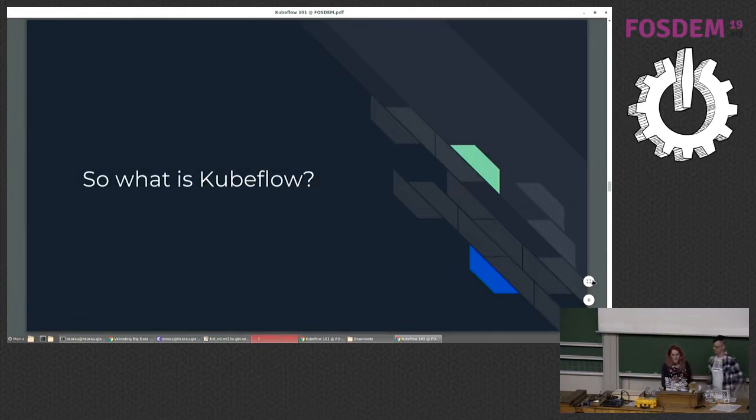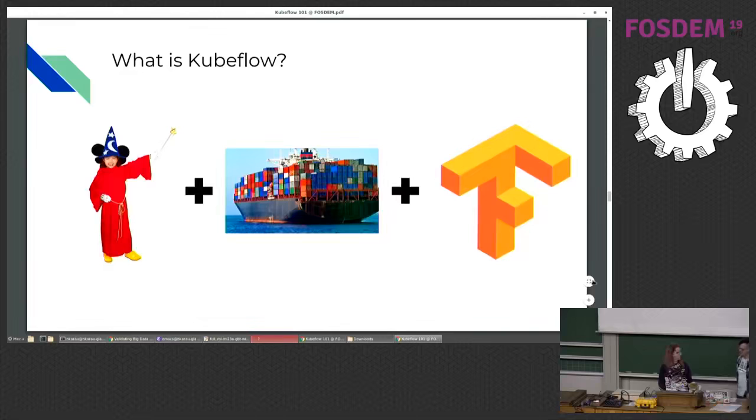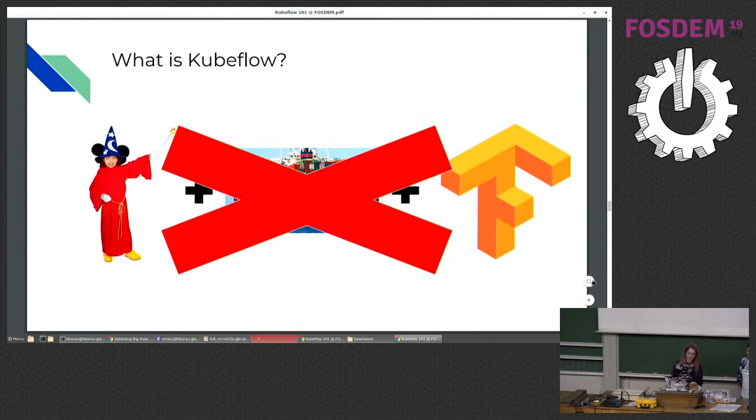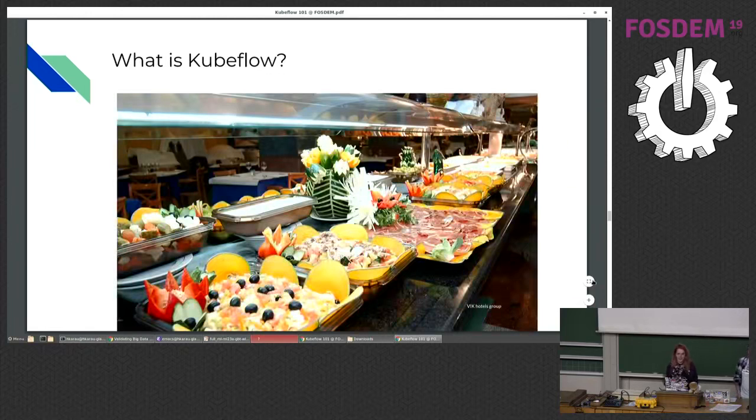Cool. So besides a large collection of buzzwords, which is very useful, it is notably not just magic and containers and TensorFlow, even though the name perhaps might have some of you thinking that it's simply magic plus containers and TensorFlow. It is much more than that. It has so many more buzzwords. It is the buffet of machine learning. And this is really good, right?